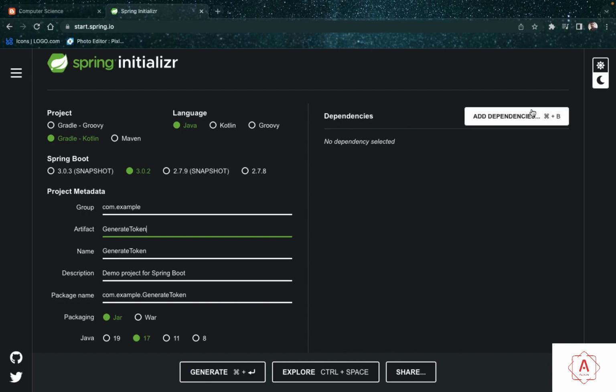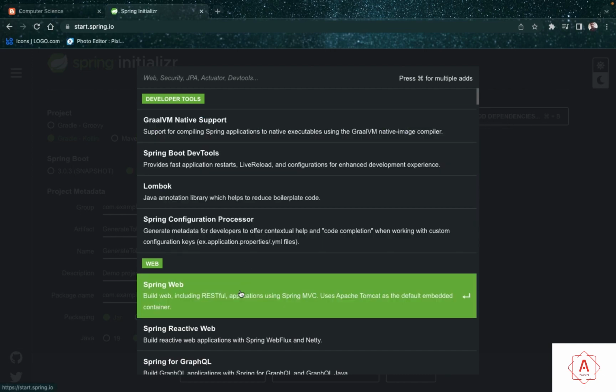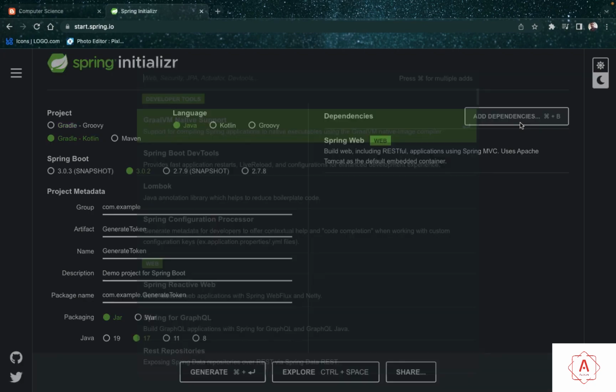Now we are adding some dependencies. The first dependency is Spring Web. You can see what these dependencies do. It is used to build web or RESTful APIs, or using the Spring MVC project. So we have to use this Spring Web dependency.